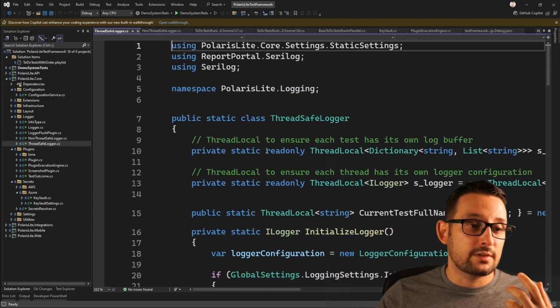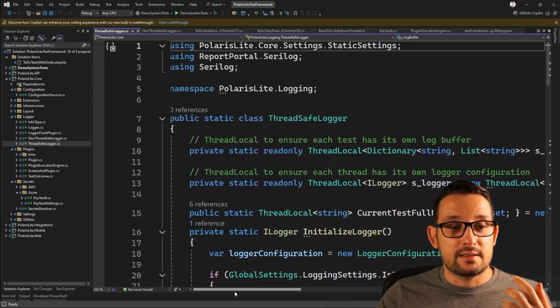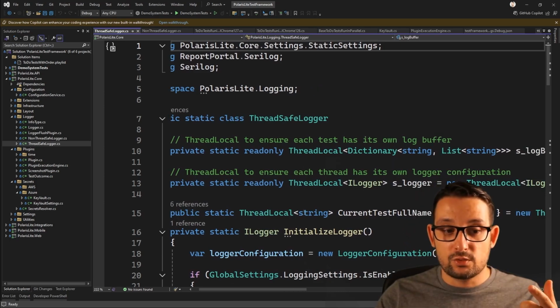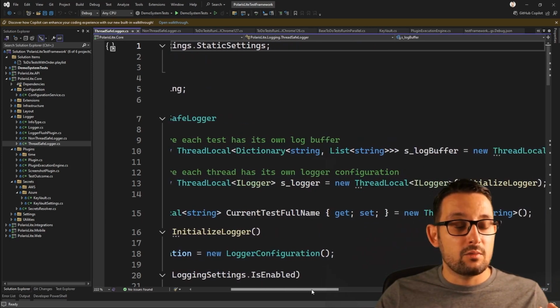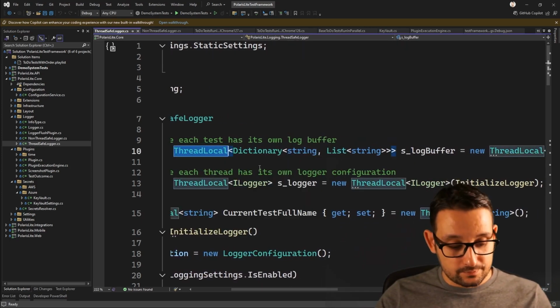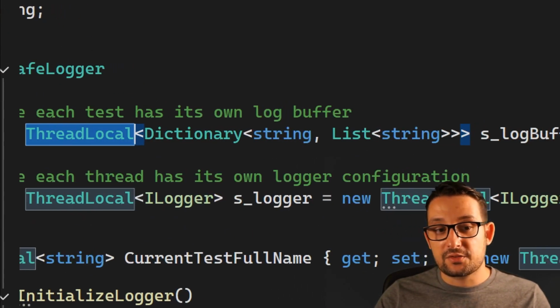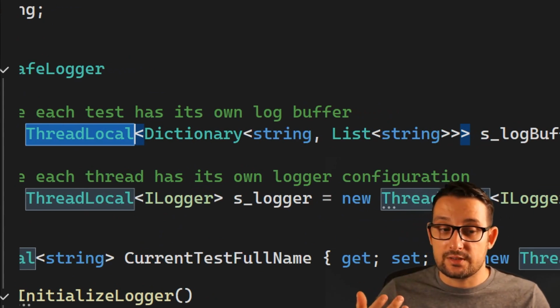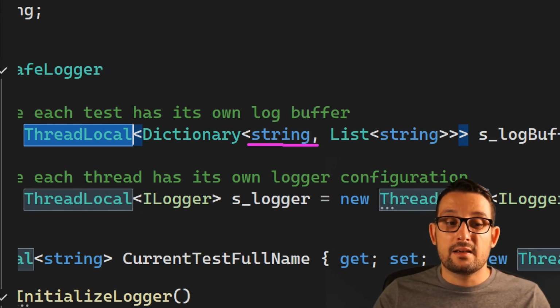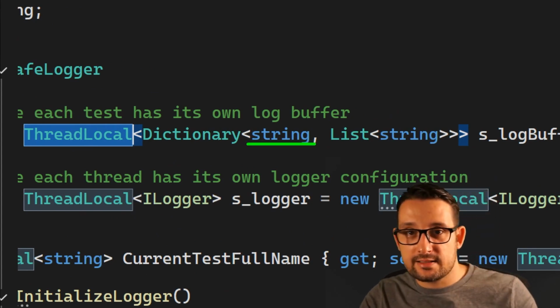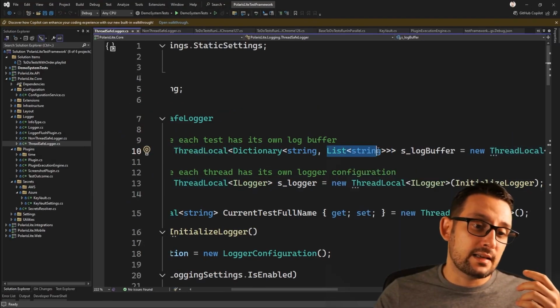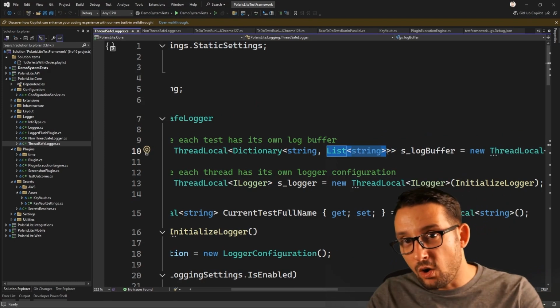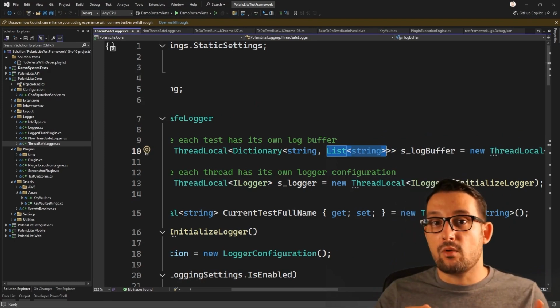This is exactly what I implemented in my thread safe logger. I have 2 thread local storages. One of them obviously is holding the logger. And inside this thread local storage, I have a dictionary of string, and the value is a list of strings. The key will be the currently executed test, but its full name: the namespace, the test class, and the test itself, which is unique. Then the list will hold all of its related logs.